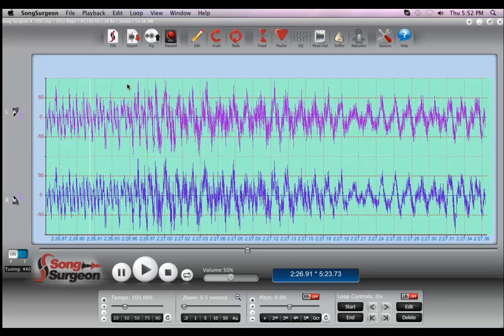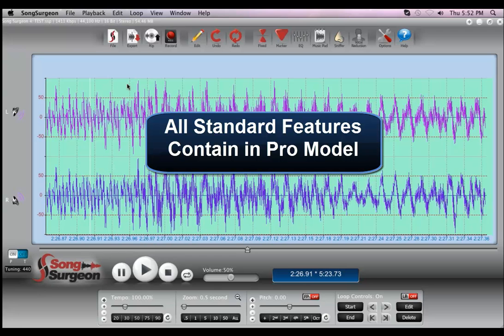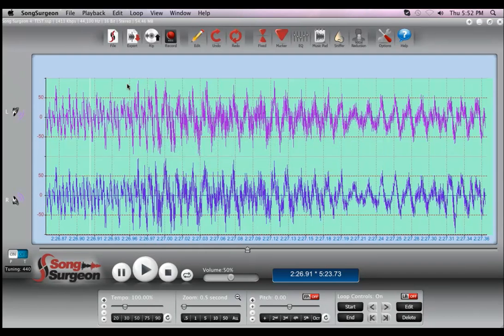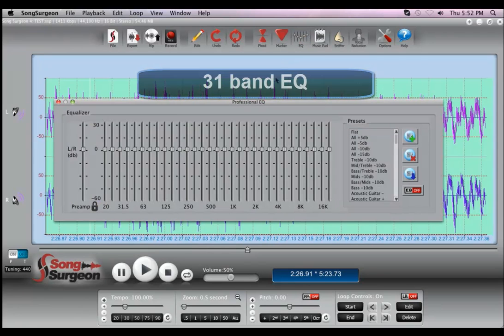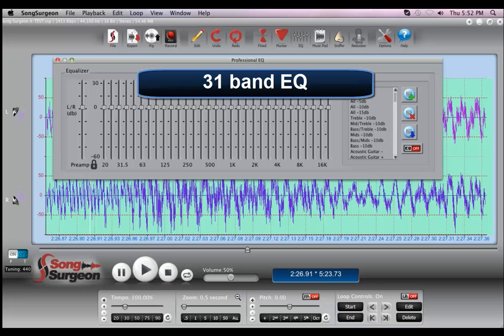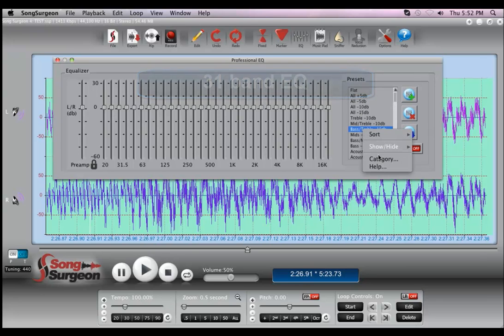What you need to understand to start with is that all of these things in the standard version are clearly going to be included in the professional version. So everything we've just looked at, consider it included in the new version of Pro. In addition to that, the Pro version has a new EQ. It's a 31 band EQ that's built into it. And in addition to the 31 band EQ, if you take a look over here, we have about 60 presets.